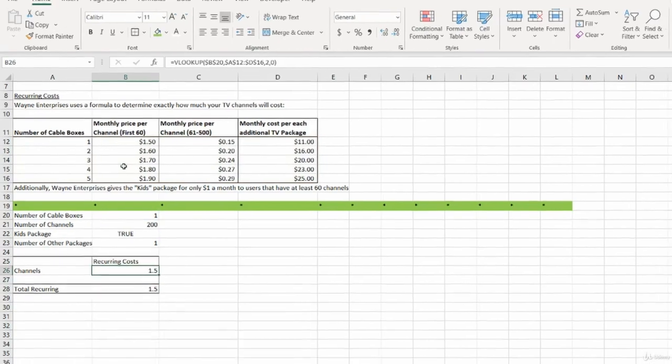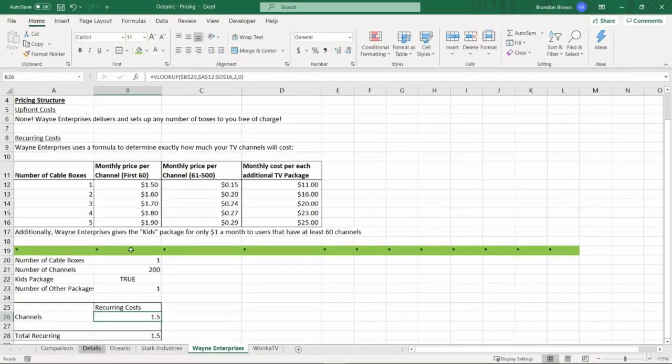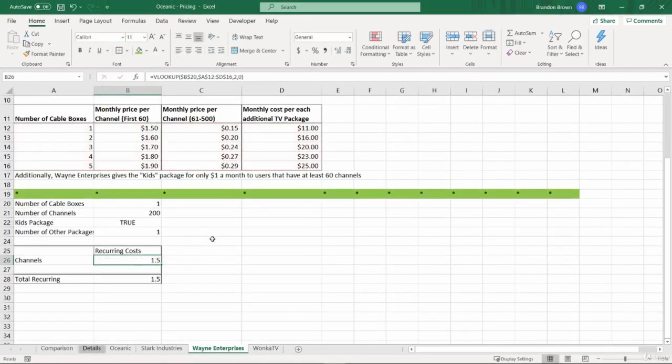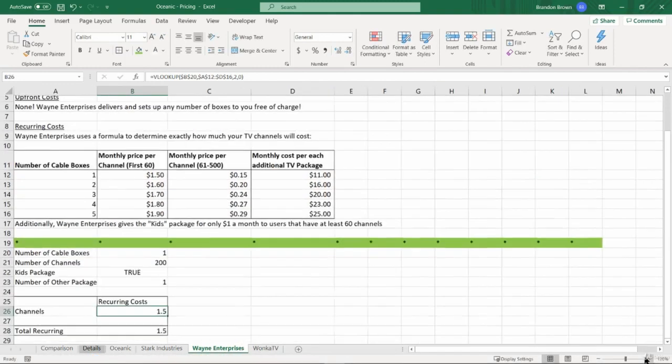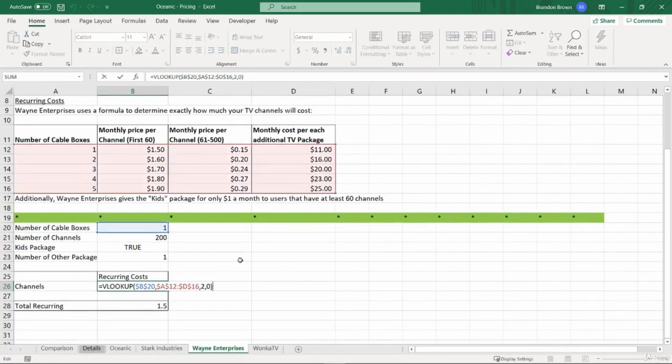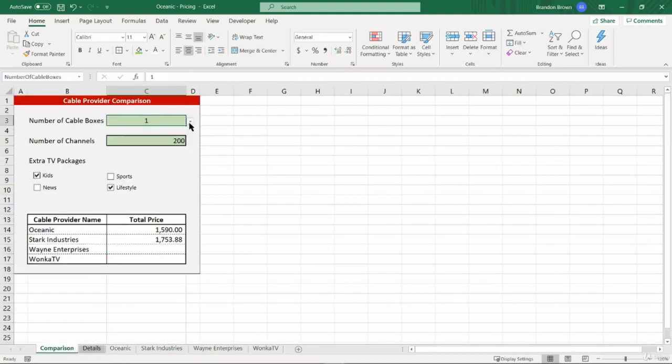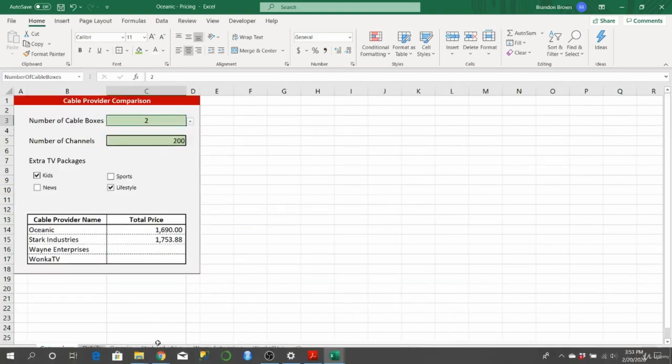Actually, can we make this a little bigger? Maybe that'll help it to see. So we are looking up 1 in this table right here. That is this table we declared right here. We're going to pull the second column from it, and we are putting 0 because we want an exact match. And that says it is 1.5, aka $1.50 for 1. If we change that to 2, that should say $1.60.